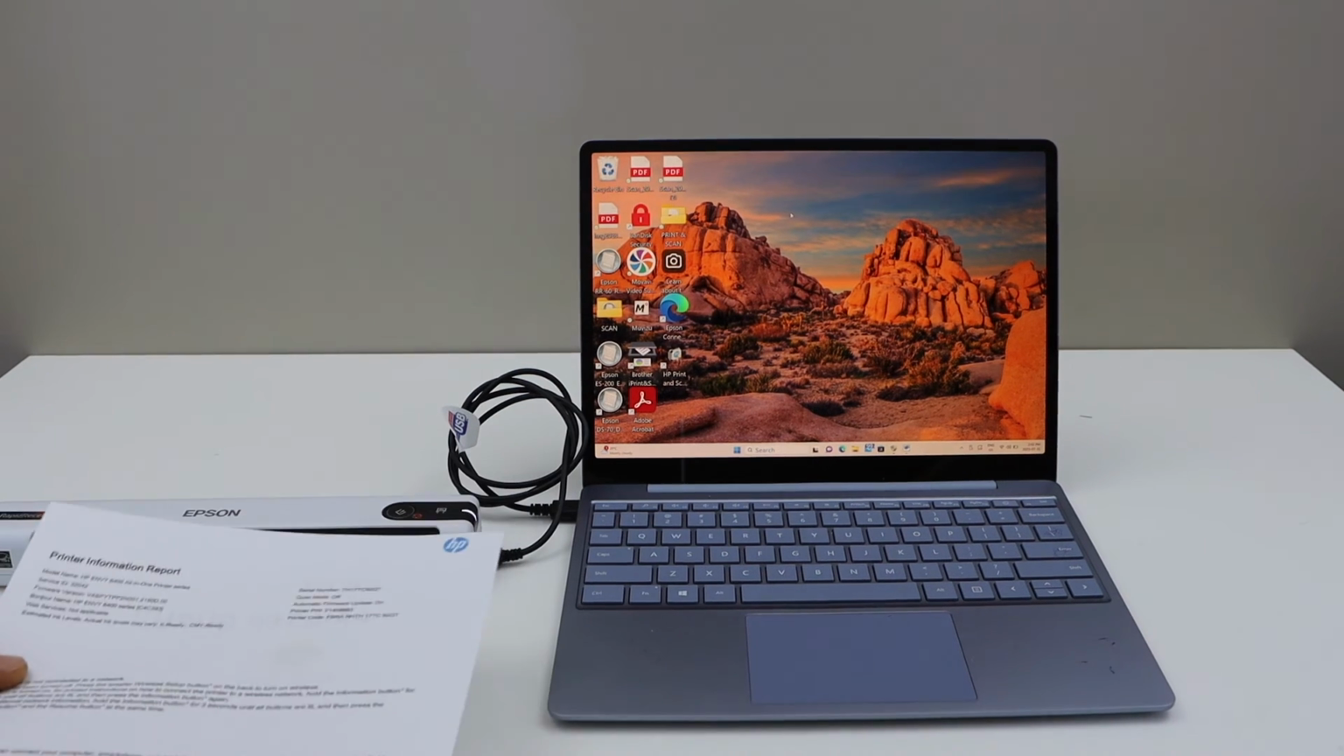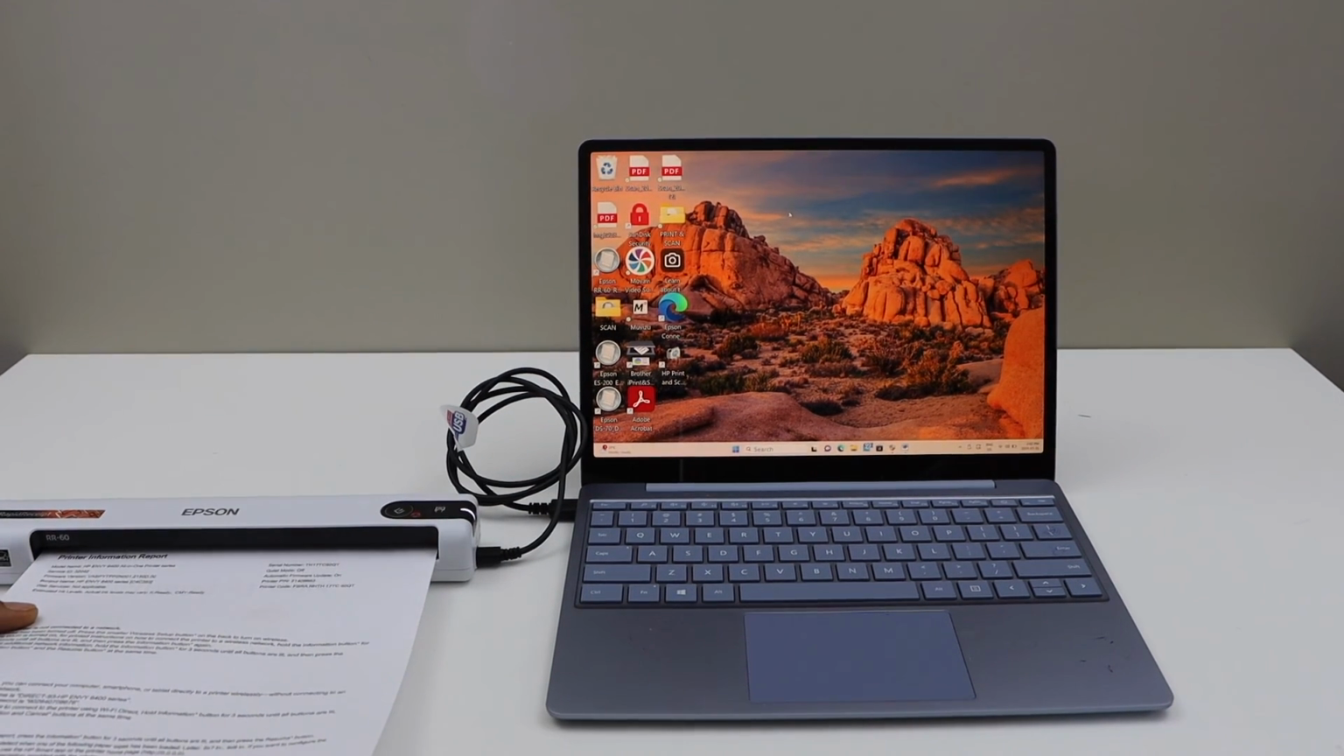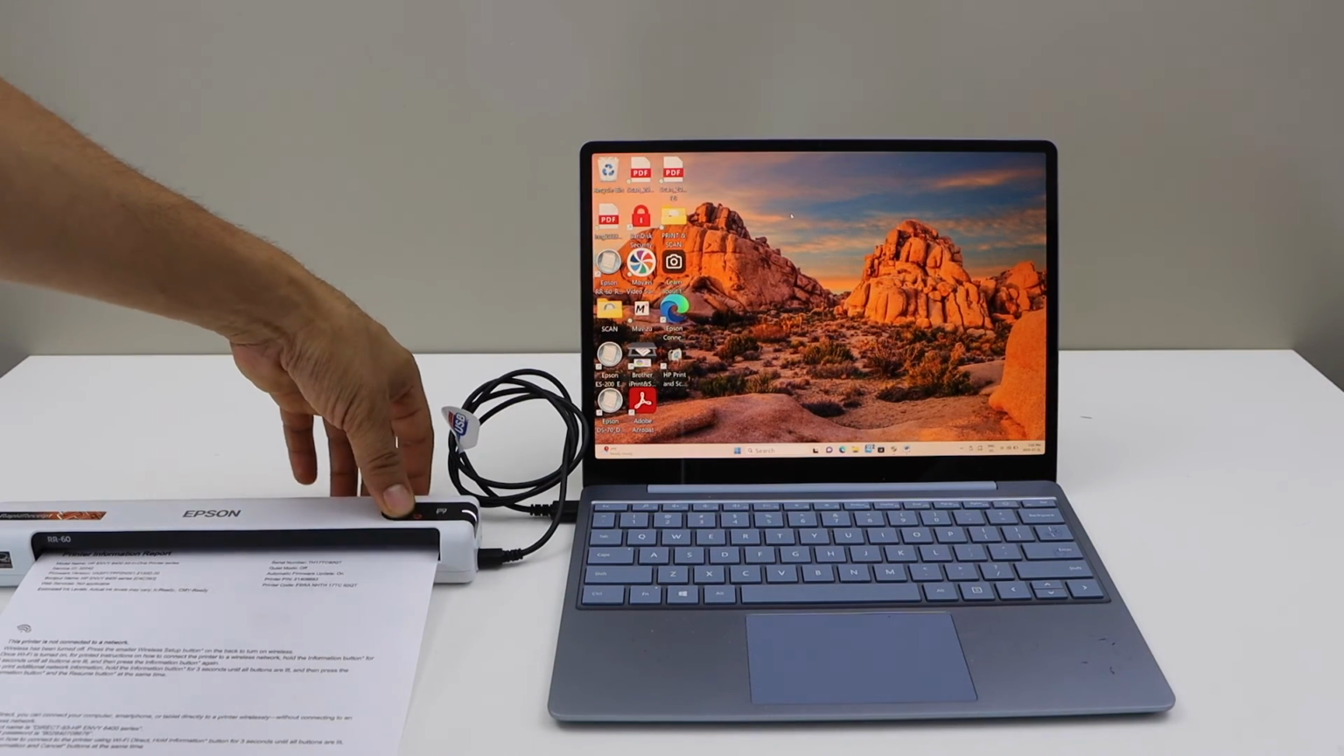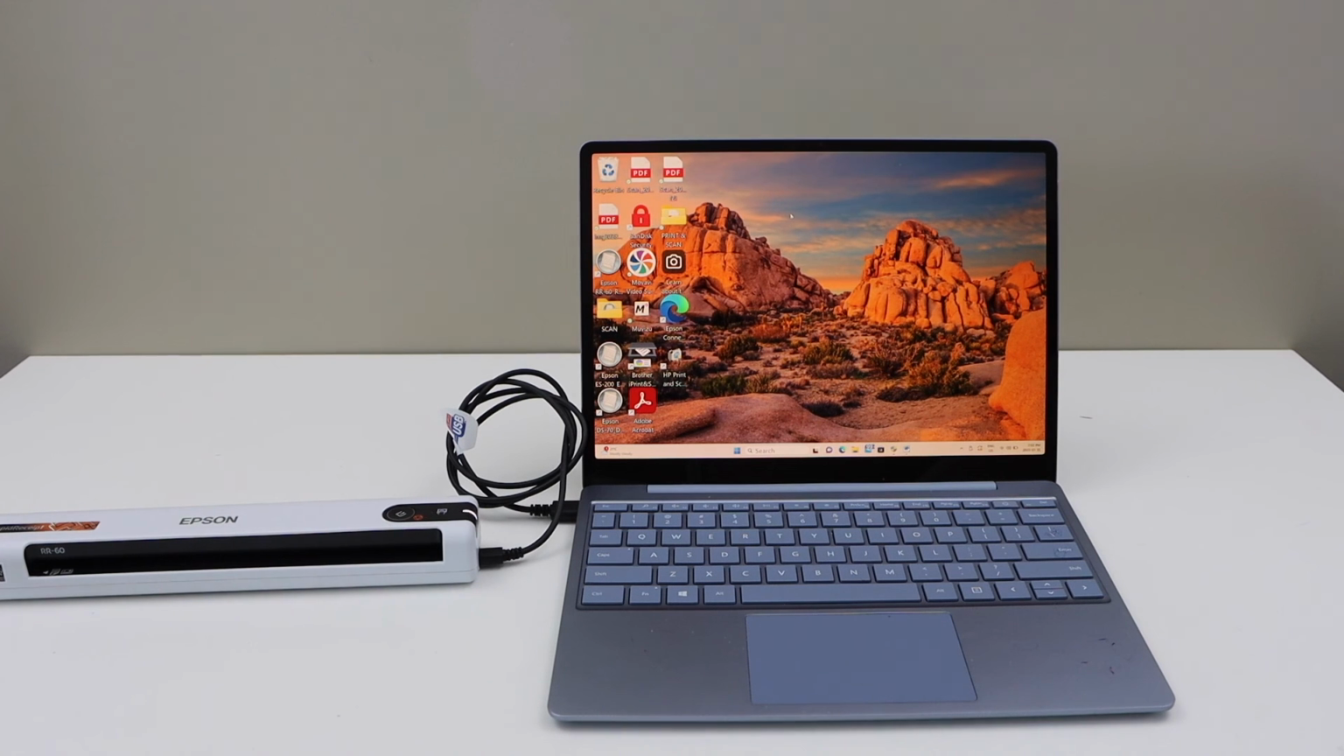Whenever you want to do the scanning, simply place the page after connecting your scanner with the laptop using the USB cable and press the scan icon. This way we can do the complete setup and then we can start using it for scanning.